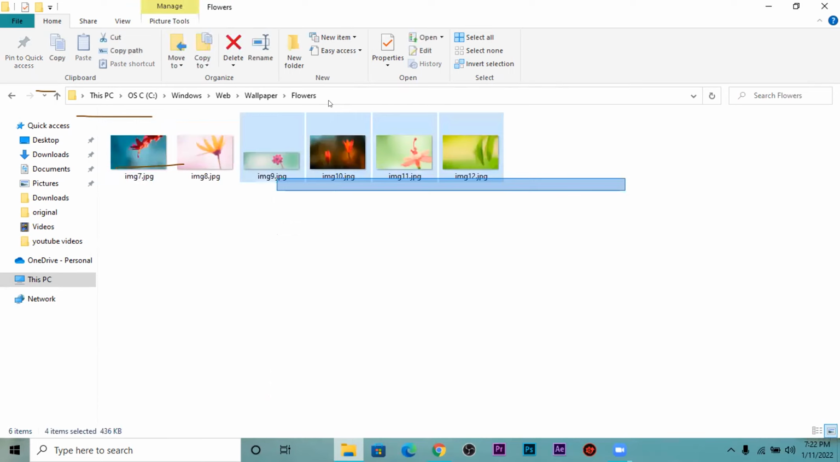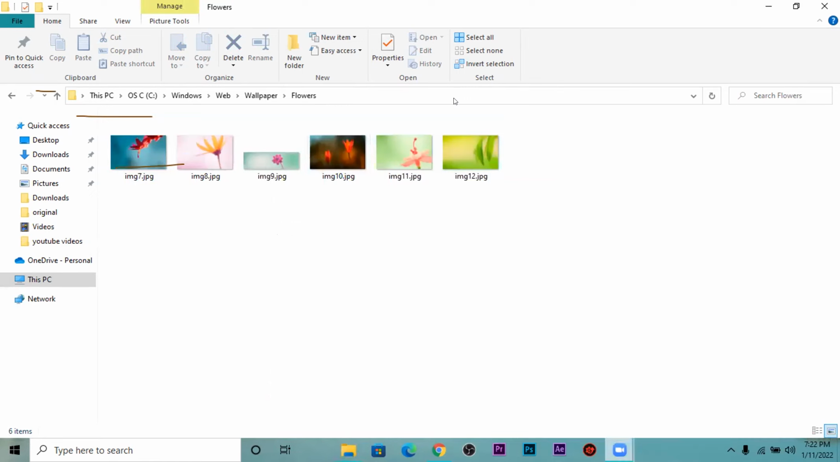Excuse me, sir. Yes. So we can use those backgrounds for our computer display also? Yes, you can use. Those are pictures actually. So you can use that as backgrounds, wallpapers.